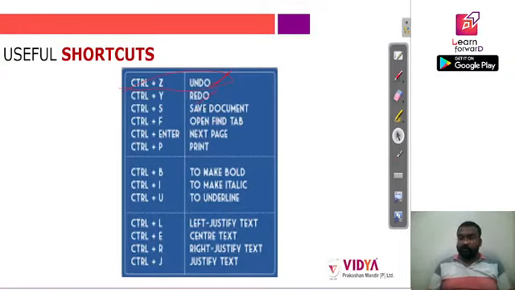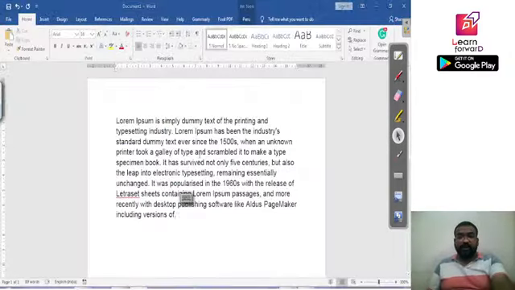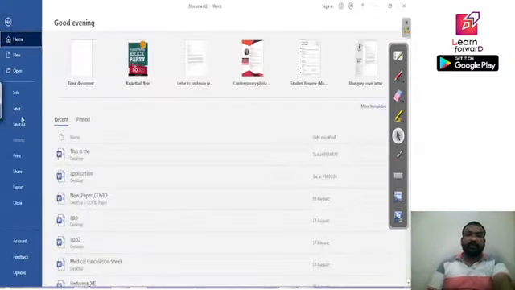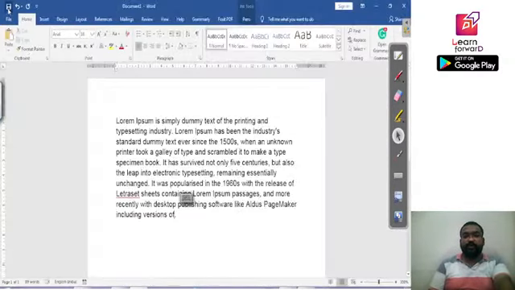Now to save your document, there is a shortcut key Ctrl S. Generally, I told you two ways: first you will go to the file, then you can save from here, or otherwise you can go to your quick access toolbar and you can click on this icon which is generally for save.